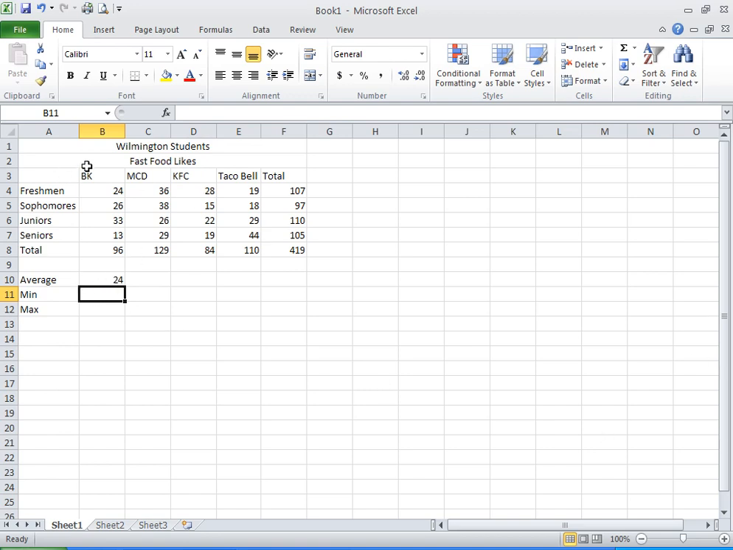Min is the same thing. I select cell B11, min being the minimum number. I click the drop down menu for auto sum. I find MIN. Now this will give me a suggestion of just the cell above it. Obviously, again, I want to select B4 to B7. I hit enter, and it gives me 13, which is the min number in that range.